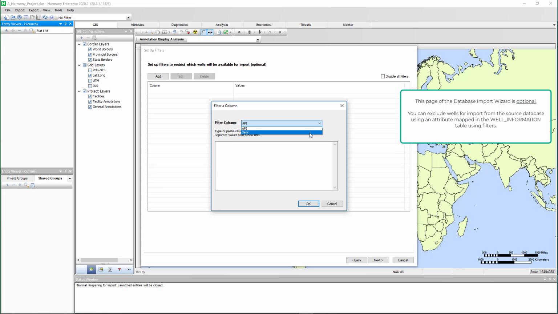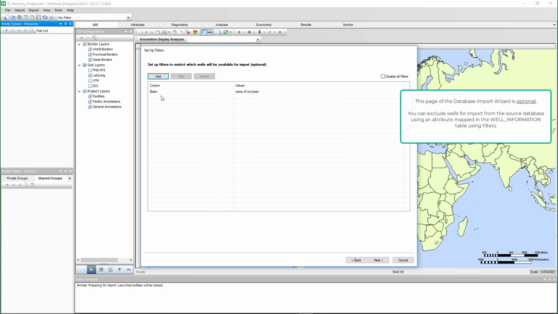If I had mapped province or country or formation, any of those additional attributes would be available for me here. So if I selected basin here and entered a basin name, when I select OK, it's created a filter where whenever the value in the basin column equals the value I entered, the name of my basin, those wells would be included for import.